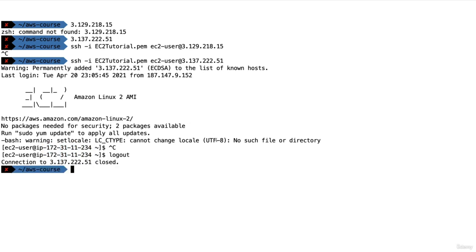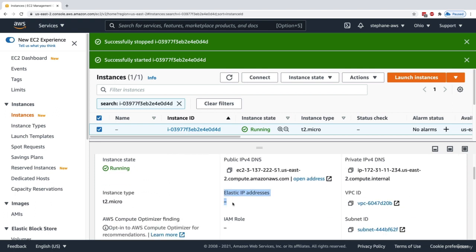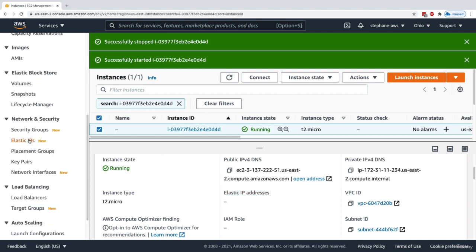Okay, so how do we solve this problem? Because maybe we want to stop and start our instance, but we don't want the public IPv4 to change. In this case, what we have to use is an elastic IP. So right now you see elastic IP addresses is 0. So on the left-hand side, you can find elastic IPs.